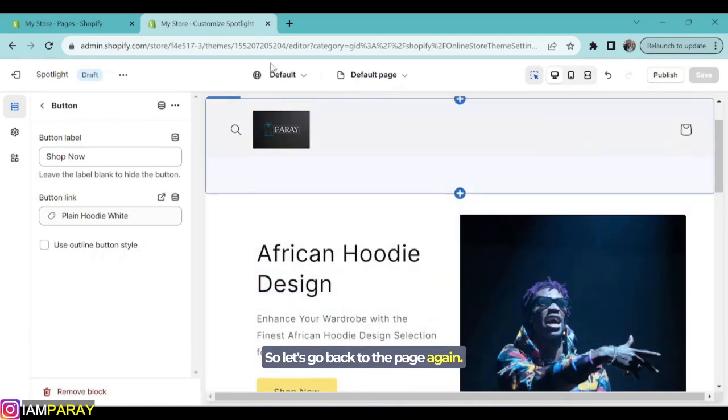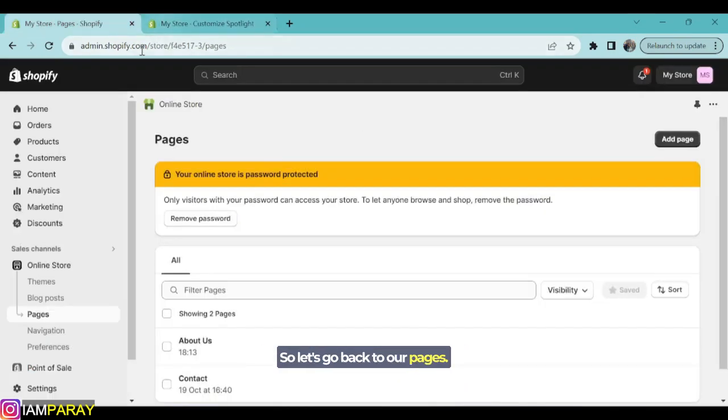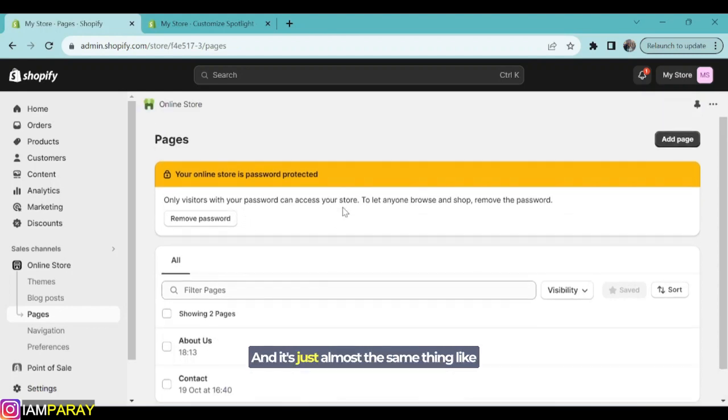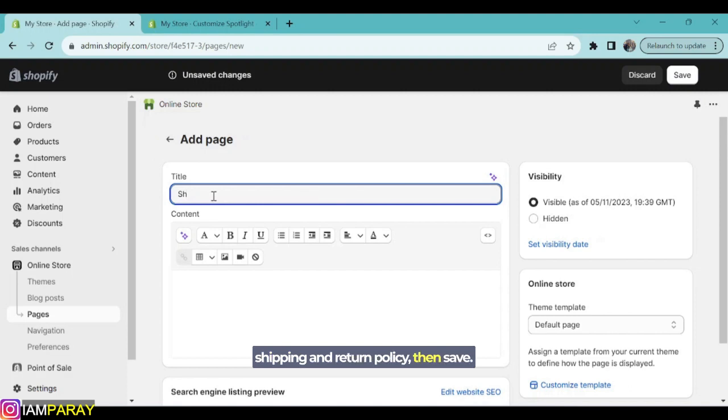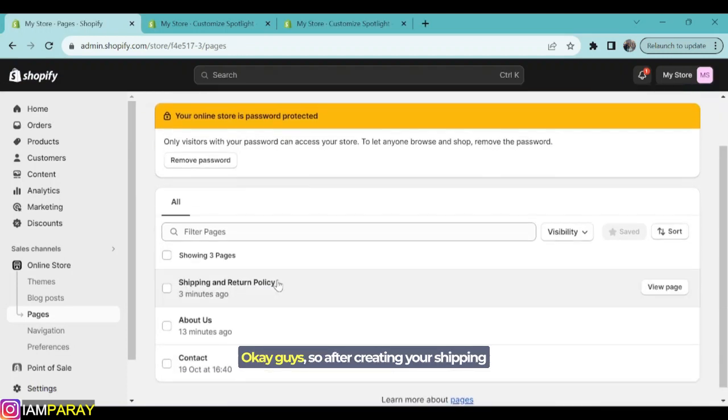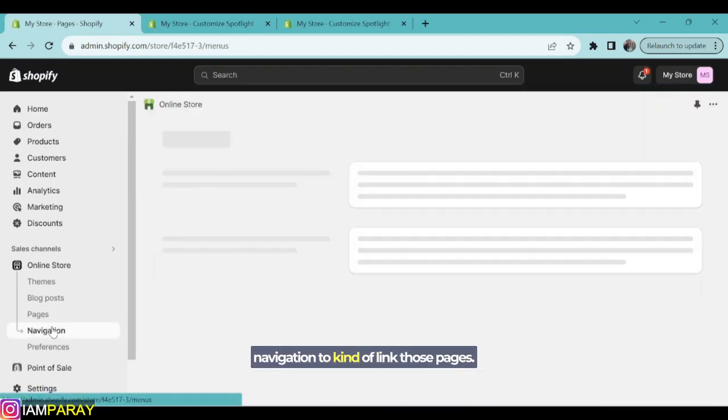So let's go back to the page again. So let's go back to our pages. So now what we want to do is to create the shipping and the return policy page, and it's almost the same thing like we did with the About Us page. So just come over here, add page, shipping and return policy. Then save.